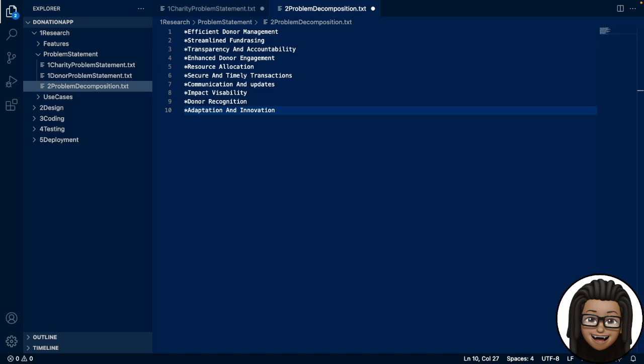Communication and updates, providing real-time updates to donors on the impact of their contributions. Impact visibility, showcasing the tangible impact of donations to donors. Donor recognition, acknowledging and appreciating donors for their contributions. And lastly, adaptation and innovation, being flexible and innovative to meet the evolving needs of donors and charities.